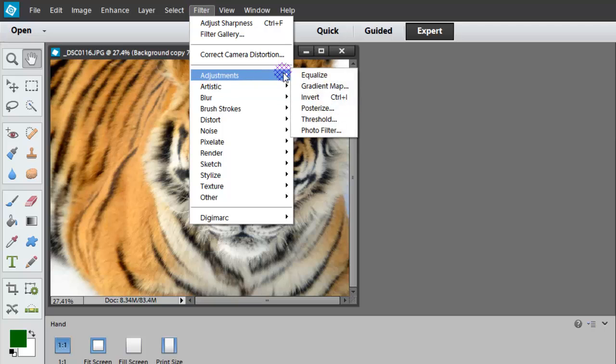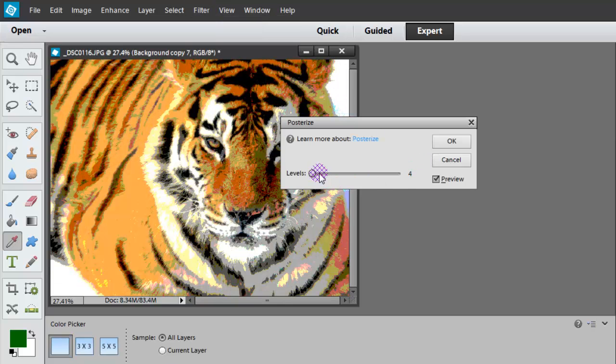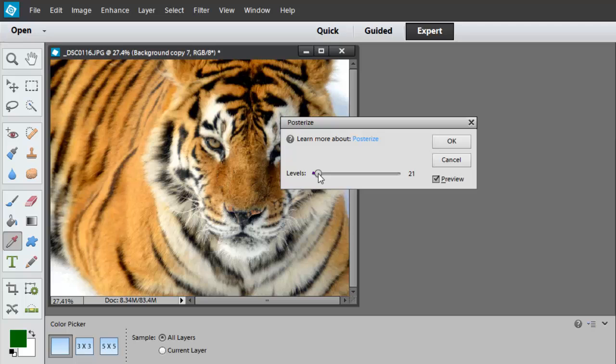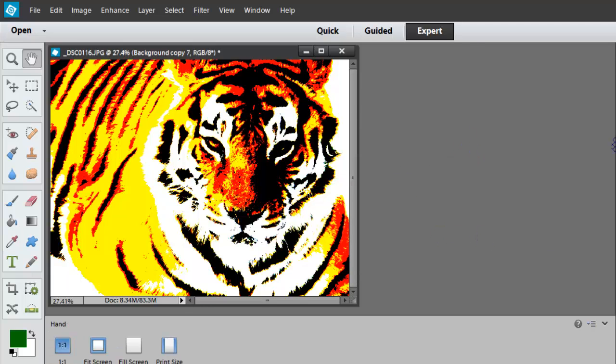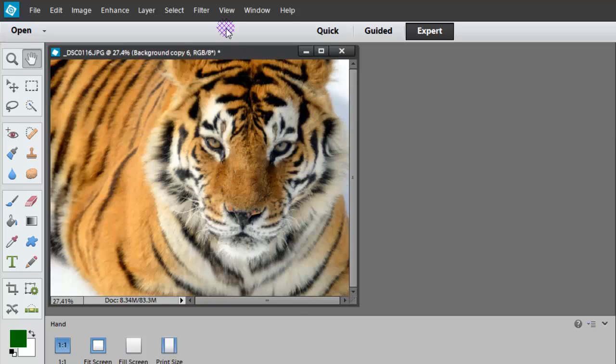Let's go to Posterize, and then you can punch in whatever level you want it to be. Usually 2 or 4 looks pretty cool. Here's a 2. Click OK, and then we have a different effect, before and after. Let's go down to the next one. Filter.